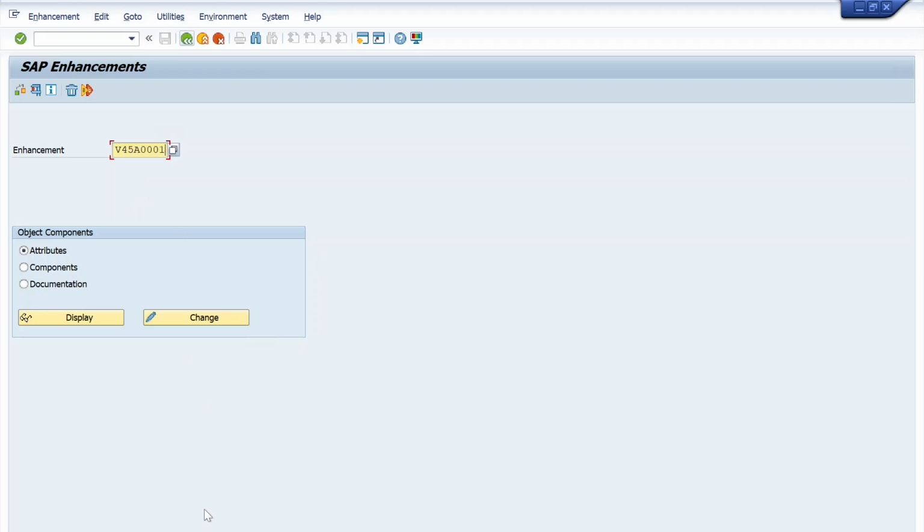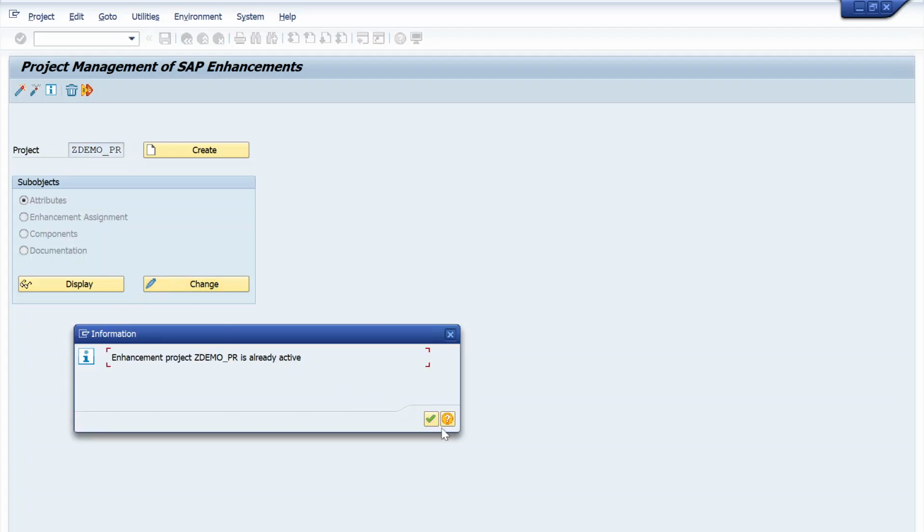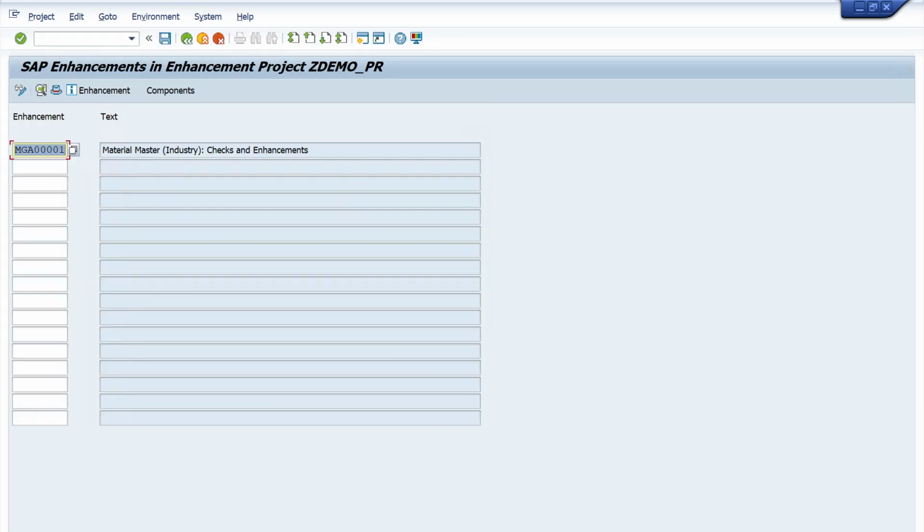Take this customer exit. You need to add it to the project in CMOD. Go to enhancement assignments. You can add multiple customer exits to the same project. But always add related customer exits, related functionality customer exits, to one single project, because if you deactivate the project, all the customer exits will be deactivated, right?